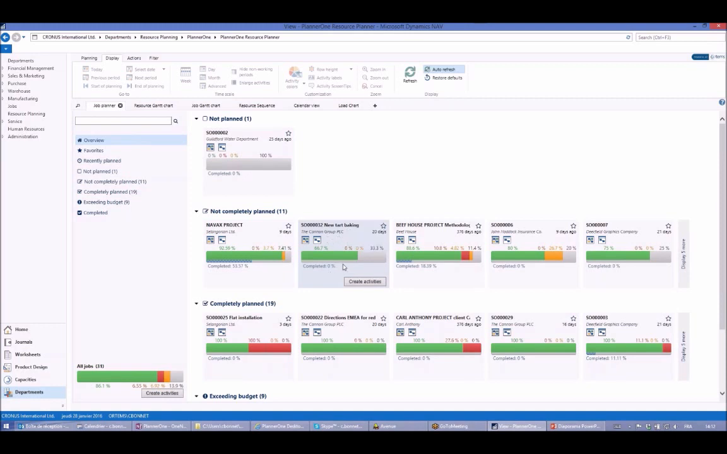And here I have something different. 66% of it has been planned. And I still have 33% of it to be done. What is it exactly? So 66% of it has been planned.